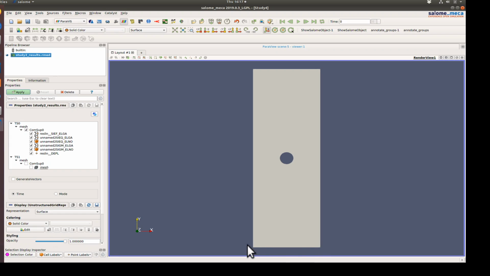That's a problem where I have fixed at the bottom and applied load at the top, and I have the displacement result as well as a few stress options available. So first I will show you how to plot the displacement.